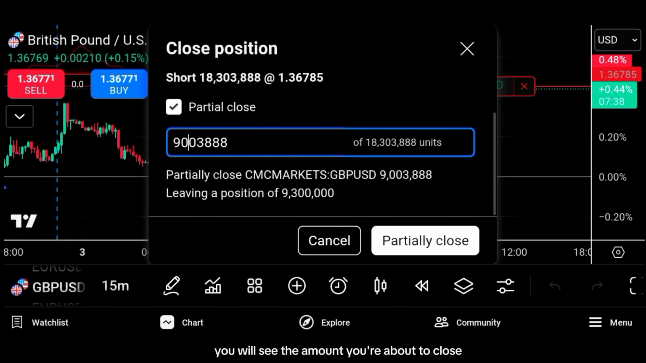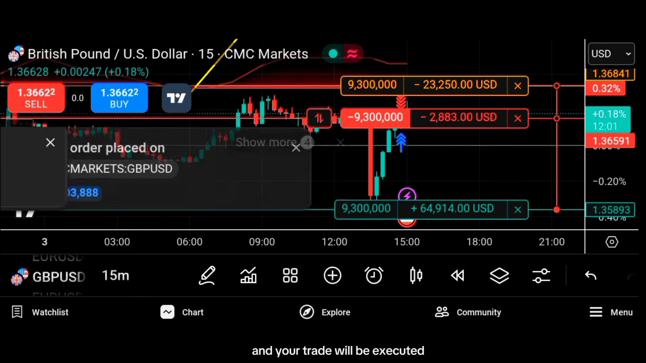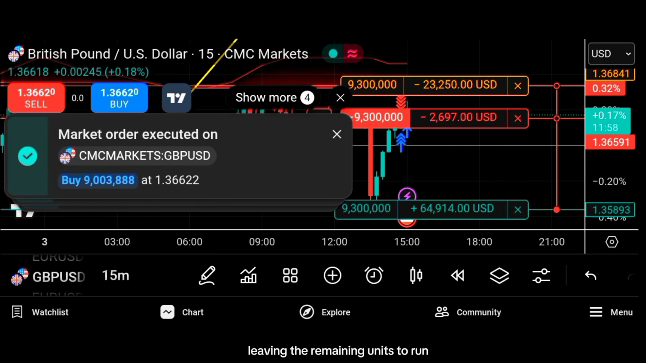Right here you will see the amount you're about to close and the amount you are about to leave to run. And if you are satisfied with it, you can click on Close Partial and your trade will be executed, leaving the remaining units to run.